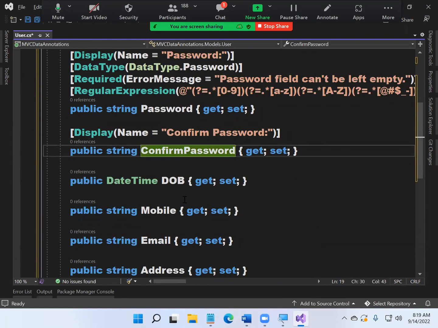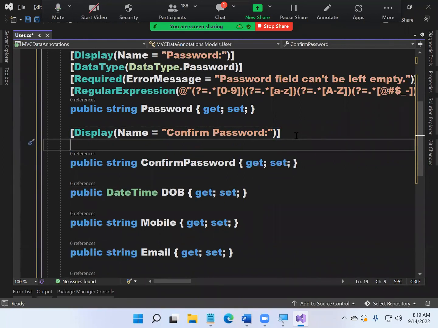Confirm password doesn't have a space here. That's why I can show confirm password colon. We have the property name as a single word, no space there, but I want to show it like this. What next? Do I need a regular expression for confirm password? Not required. Just use the compare validator, that's enough. Did you catch my point or not? No need for a regular expression for this here.